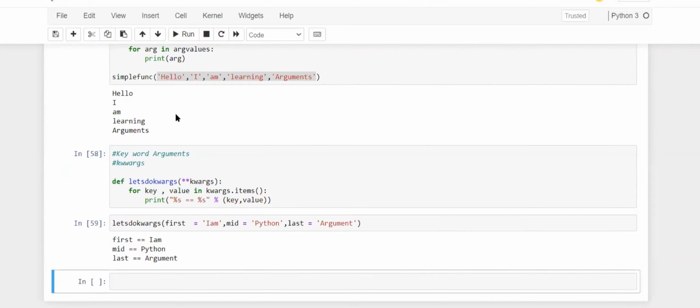Okay, sounds good. So think of this. What is a keyword argument? A keyword argument is where you provide a name to the variable as you pass it into the function. So I'm giving a name to this. So first is I am, mid is Python, last is argument. I'm giving a name to a particular value and then I pass it to the function. That's why it's called a keyword argument.